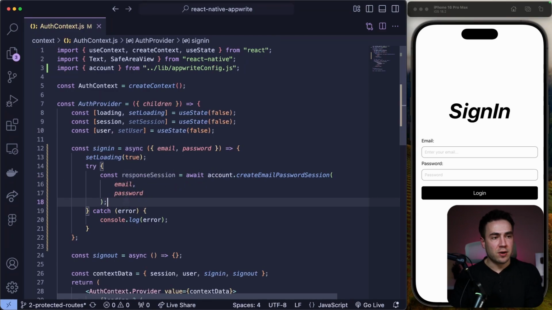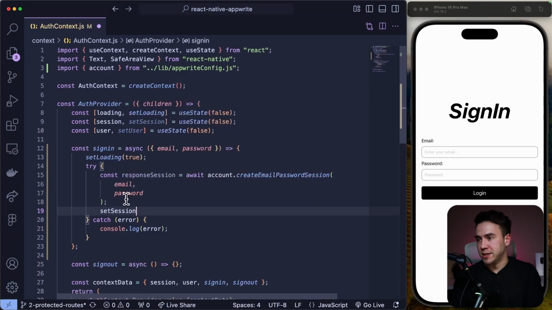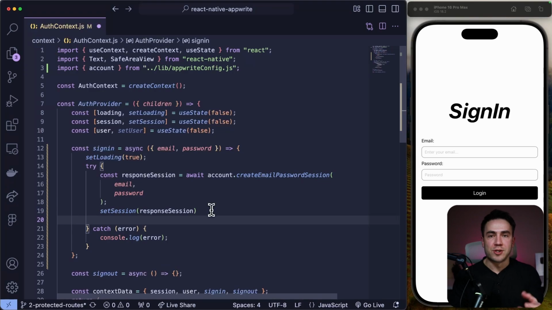Now, once we create the session, we're going to call setSession. Then we're going to pass in the response session to update our state. And from here, we also want to get the user.